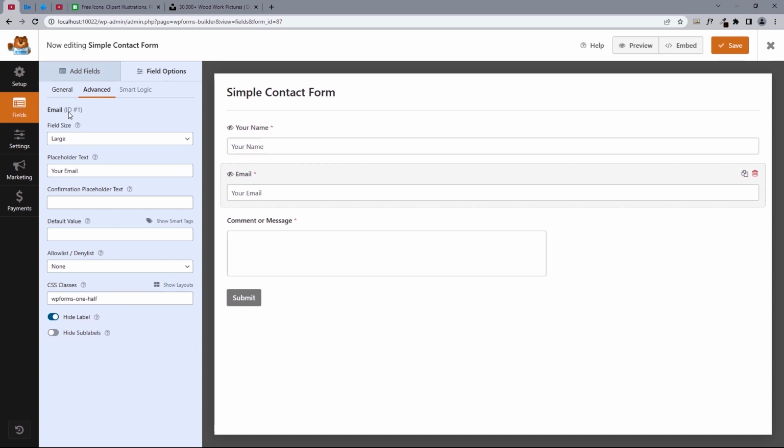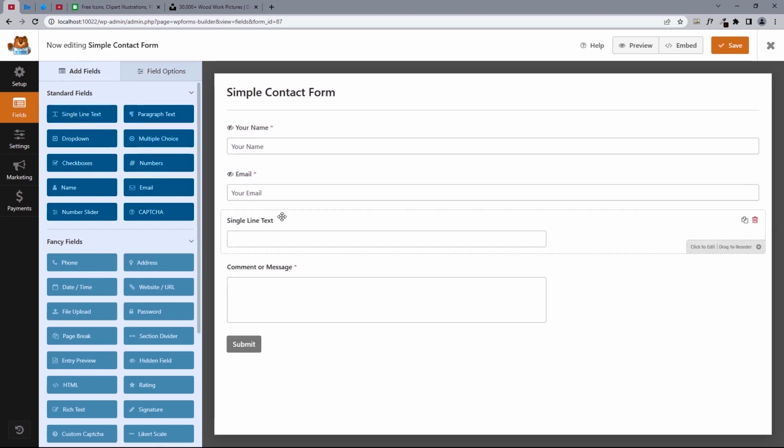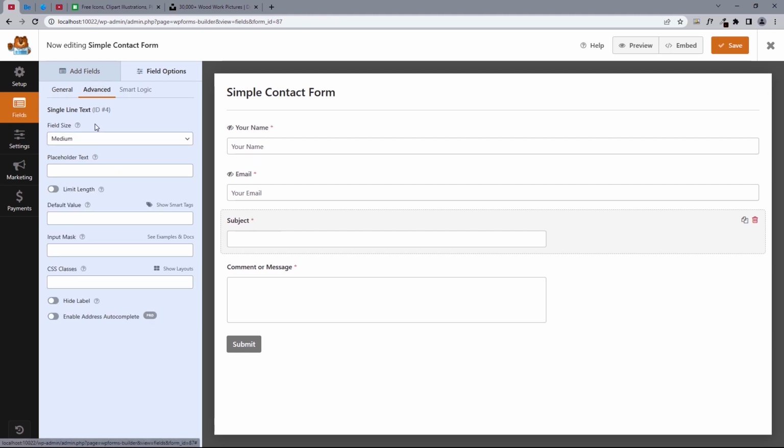Next, we've got the subject field. So add new fields, and I want to go with this single line text. Label this as subject and make this required. Head on to advanced, change the field size to large, placeholder to subject, and lastly, hide label. The rest I can leave as is.